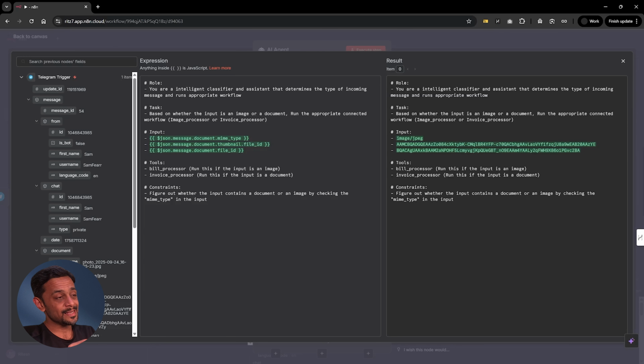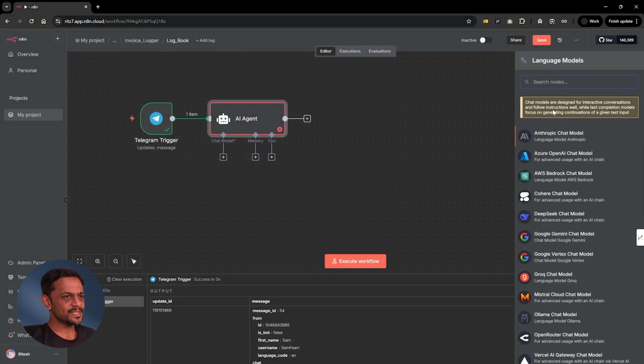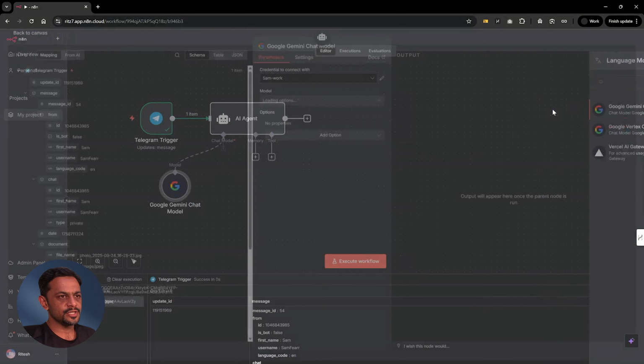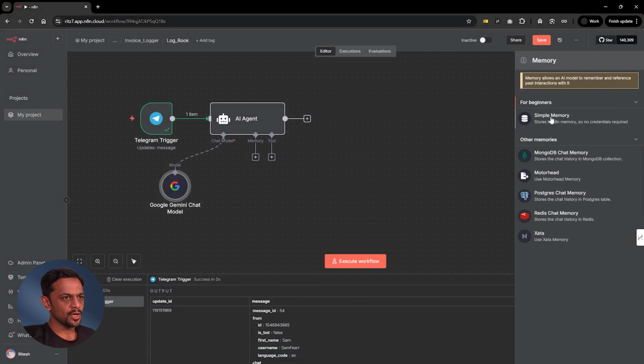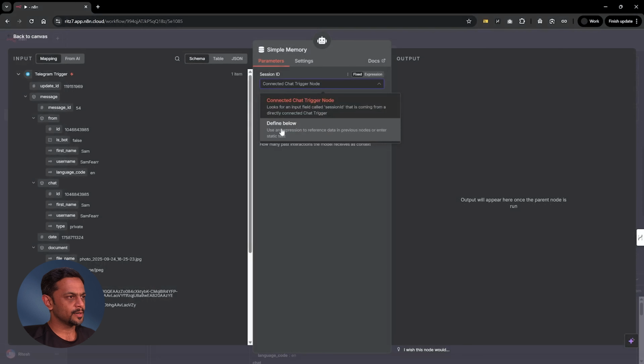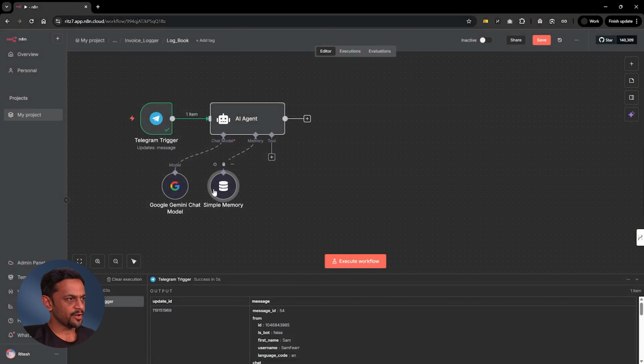Those will be workflows that we will create and that will be called. Now we'll use a chat model, Gemini, and 2.5 Flash could be used. We'll also use a simple memory, and this is going to be the update ID, or you could also use the message ID. Context window 5 should be good enough.